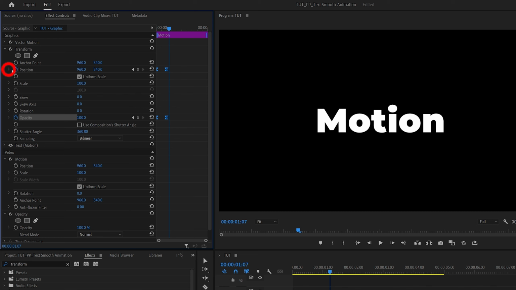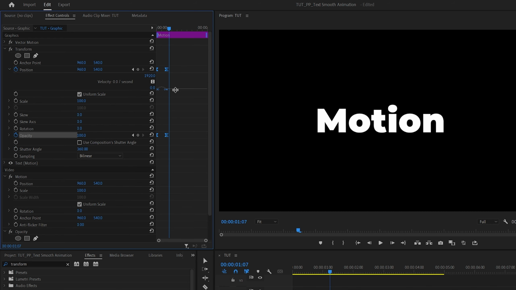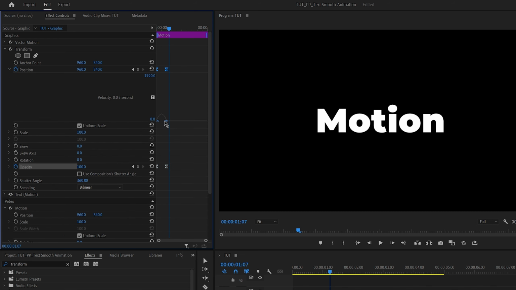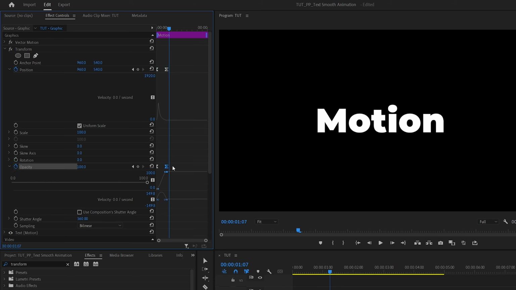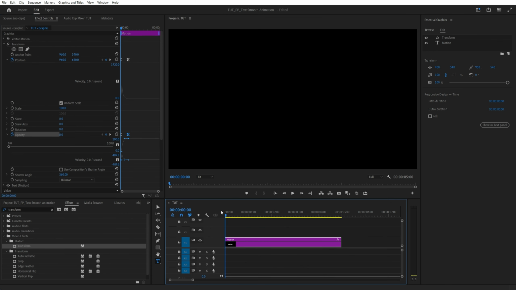Now expand the arrow next to the position. Expand the graph and drag the second blue handle all the way to the left. Then expand the arrow next to the opacity. Select any of the points and do the same thing, drag it all the way to the left. Make sure that you have the straight handle, and after that we should have a bit of smoother animation.